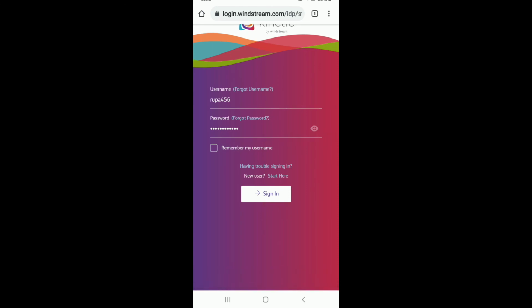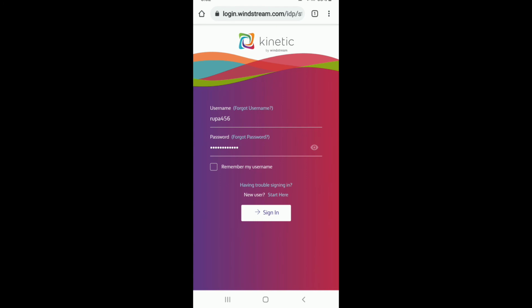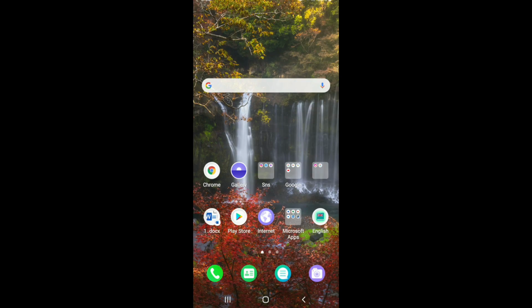But if you don't have an account yet, you can register as a new user by tapping on start here. After you enter all the credentials correct and tap on the sign in button, you will be logged into your WindStream account in no time. That is how you can easily log into your WindStream.